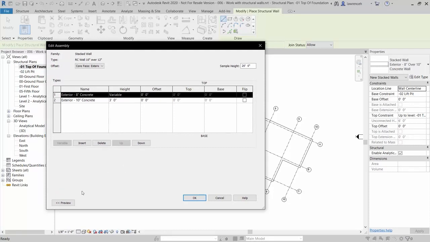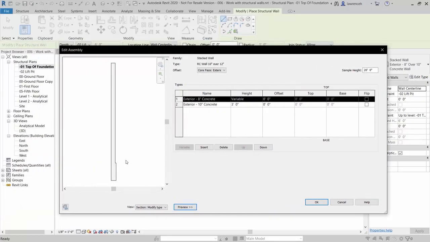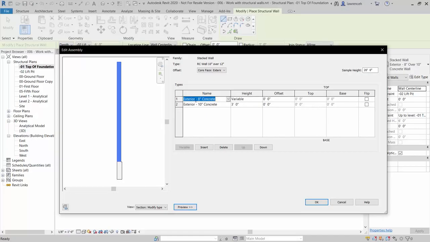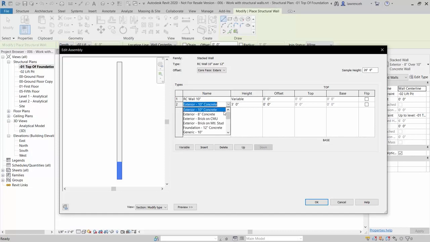To help us understand this better, you'll note that we have a preview window that we can enable on the left-hand side. Currently, we're looking in section on this wall. So the first thing I'd like to do is change the type of wall used on the top. So you'll note here that we can see all of our basic wall styles from this pull-down list. Let's choose RC Wall 10 inches. For the base of the wall, we'll choose RC Wall 12 inches.